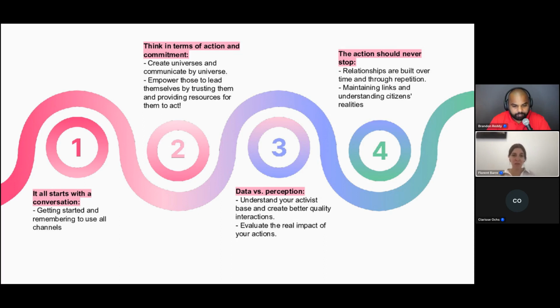Number 3, your data versus perception. So understanding your base, your activist base, creating better quality interactions and data-driven decisions, and evaluating the real impact of your actions as well. And then number 4, the action should never stop. Relationships are built over time and through repetition, maintaining links and understanding citizens' realities.